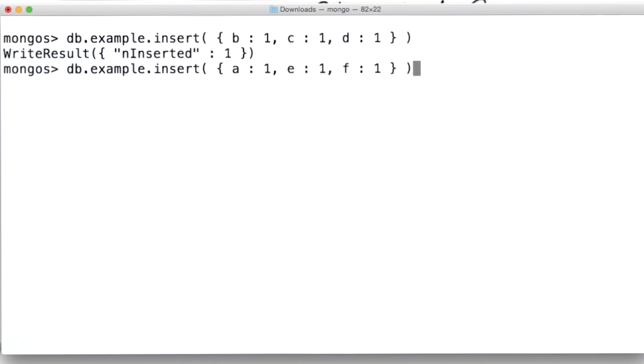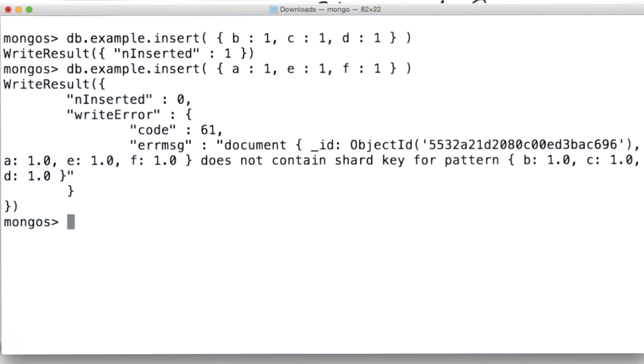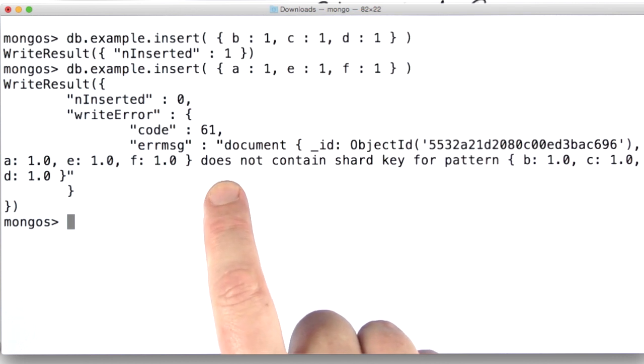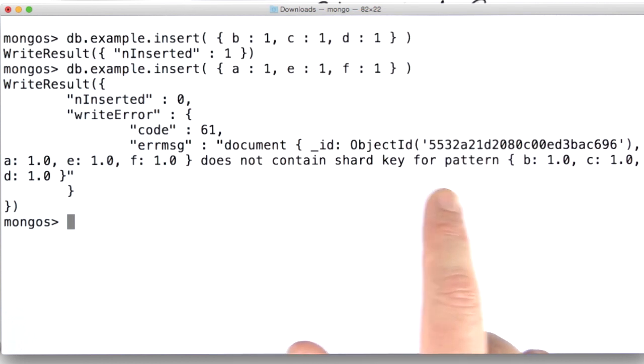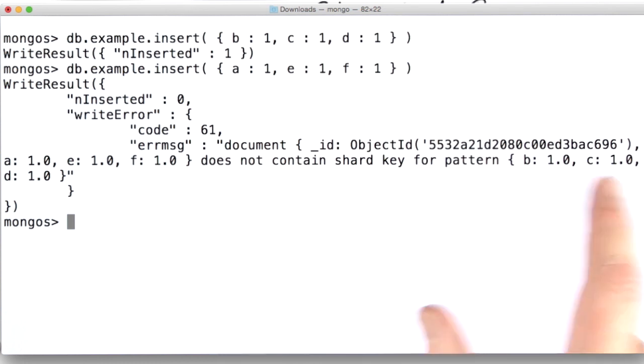No surprises there. I might think that this insert is going to work fine, but when I try it, oh, that didn't work at all. So what's the problem? Oh, my document doesn't contain the shard key. It needs to have a B, a C, and a D. So my inserts are now going to fail if I don't include the shard key on the document.